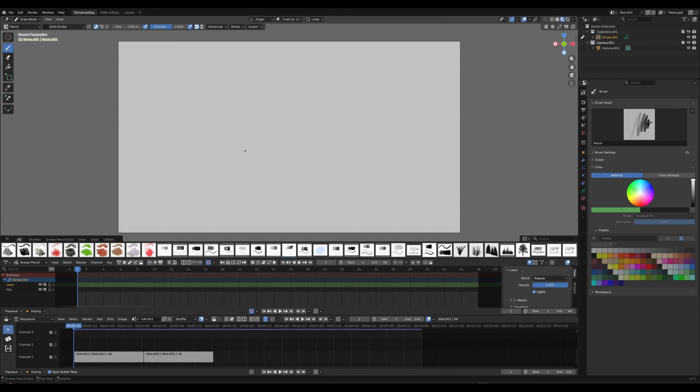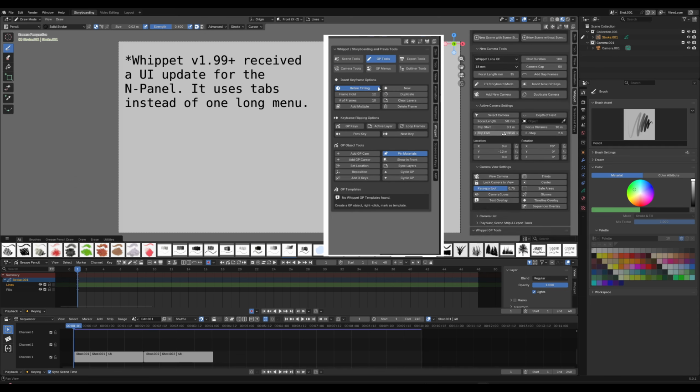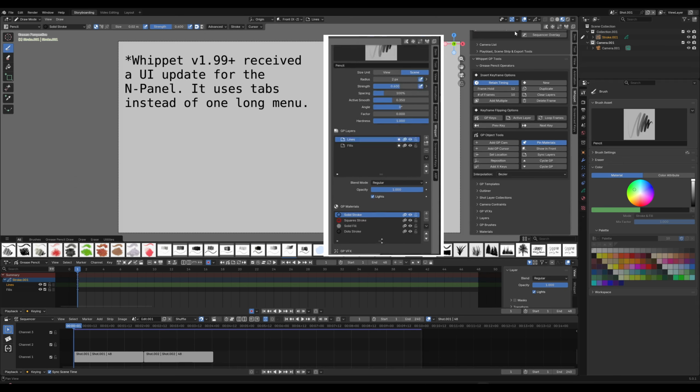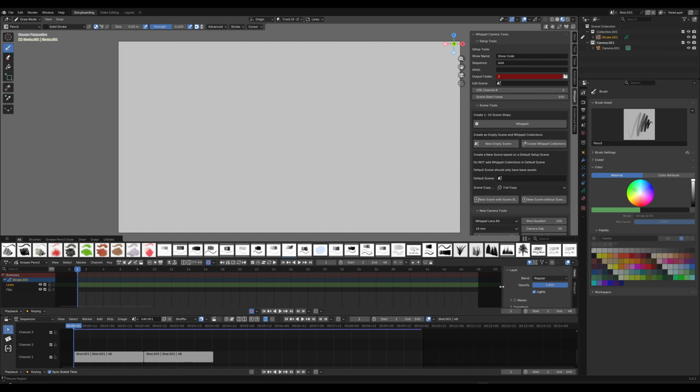Okay, Whippet has several panels and menus that you can utilize. The first one is in the 3D viewport. If you press N on your keyboard, it will pop up here, this side panel where all your other add-ons live and some core Blender tool menus. So if you click on Whippet, this is the main panel that has all the functionality for all your camera management and all your grease pencil tools. So that's the main one there. And then in the dope sheet, we have a side panel here as well where you can access your camera list and also some grease pencil keyframe flipping options.